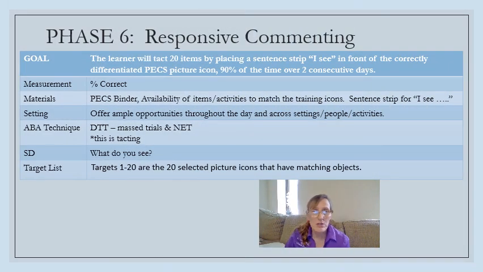All right, because you are extremely cool, you now have this kid fluently manding. Let's get him tacting. So phase 6 is called responsive commenting, but it's really just tacting. The learner is going to tact 20 items by placing a sentence strip in front of it that says "I see." Your SD is going to be "What do you see?" So they're going to tact the item for you.